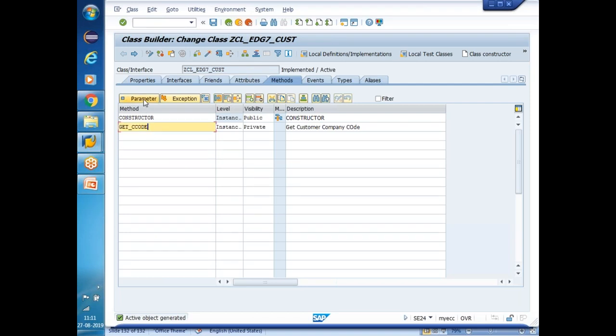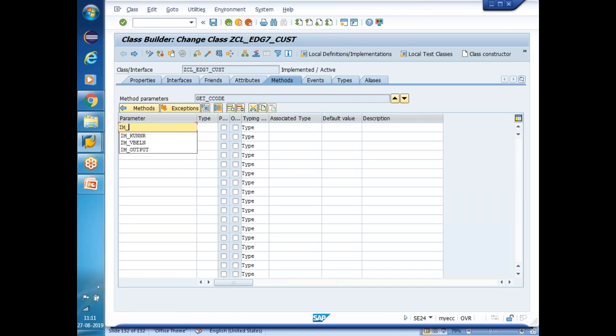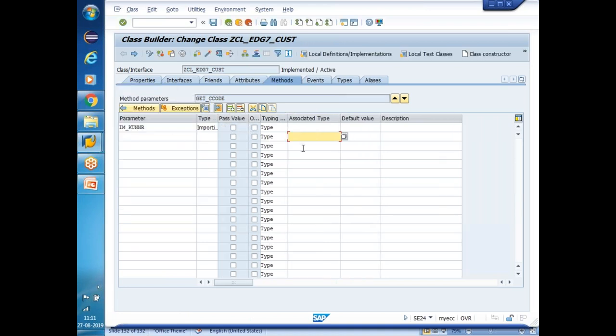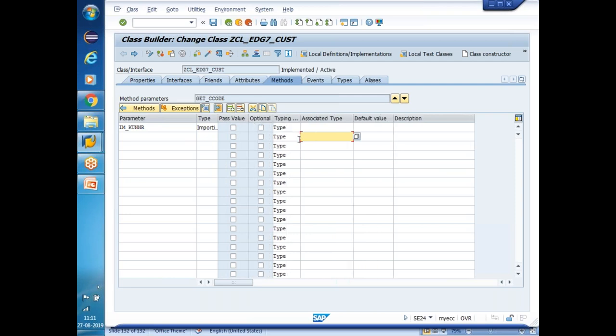So I'm not defining any parameters, and I also didn't implement this method. When I activate it, it's accepted. The activation is possible and there are no errors, guys. Maybe I need to have a parameter for this. My parameter is im_kunnr. It's my importing parameter, I should not change it, it's not optional, and KUNNR is its reference.